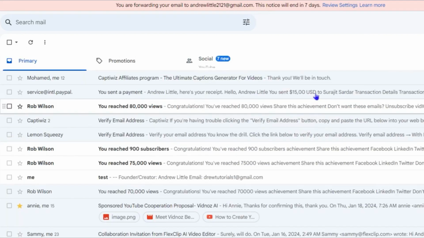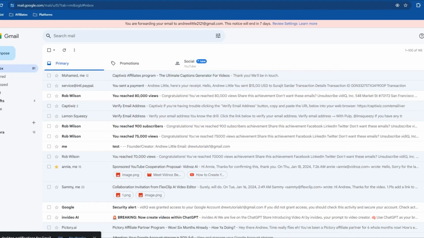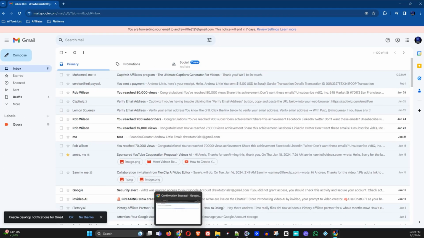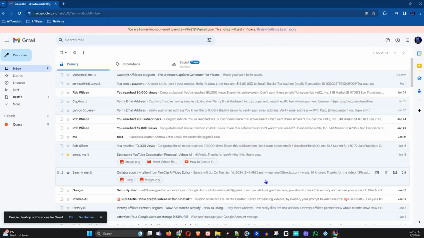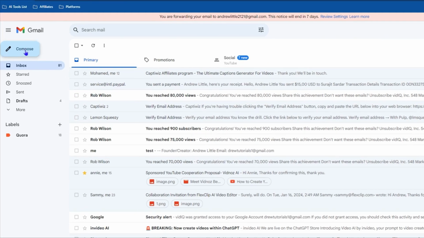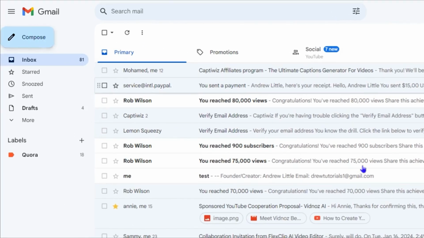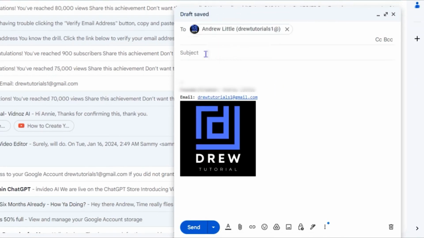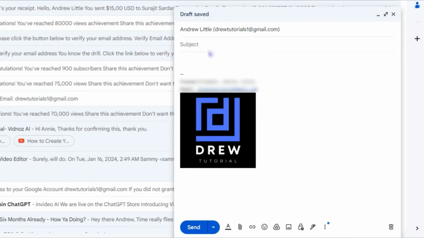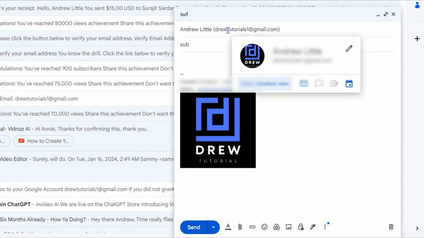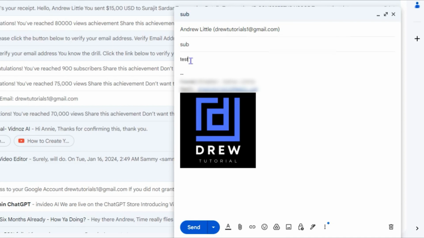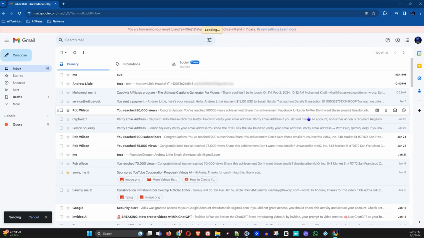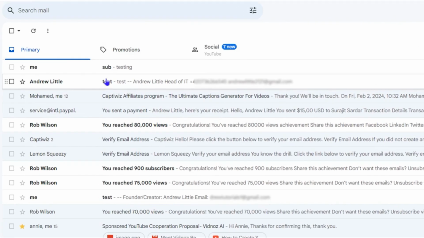So whatever email comes to this inbox here, once I do that, it will jump over to the other account. So what I'm going to do guys, I'm going to send a test email to myself. So all I have to do is simply click compose, and I'm going to put my email address there. I'm going to write sub in the subject here, and I'm going to write testing. Now I'm going to simply click send, and send the email to myself. There you got it.